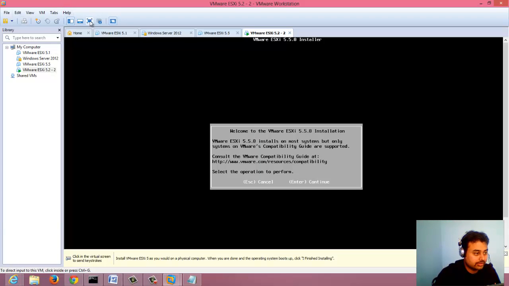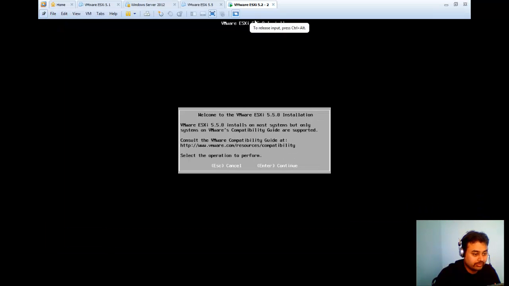Okay, so it's already loaded. Let me make it full screen again. You can see it is giving me some compatibility-supported options and a warning to make sure everything is compatible and you have followed the guide. You can follow the prerequisite blog post on my website, which has all the information about the compatibility guide. So we have already done that.